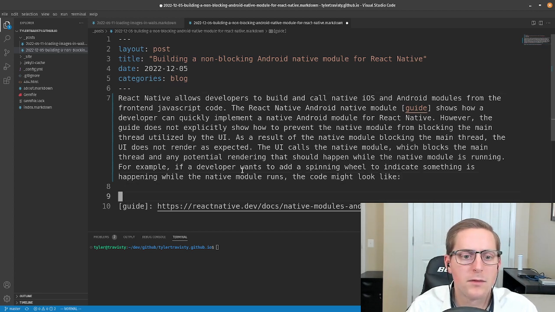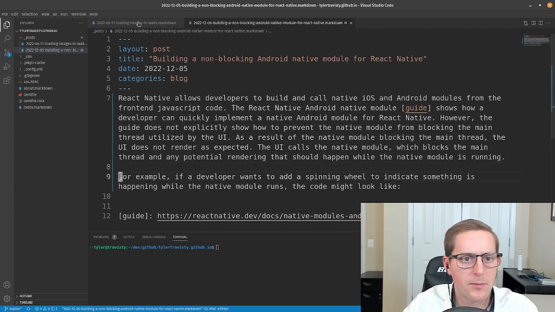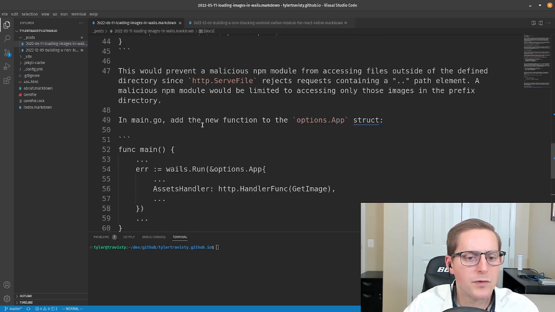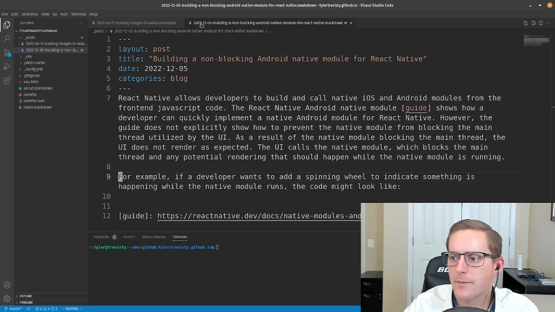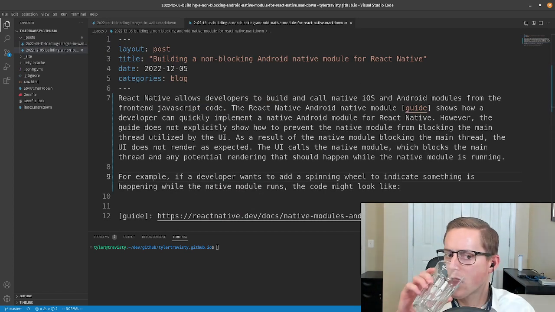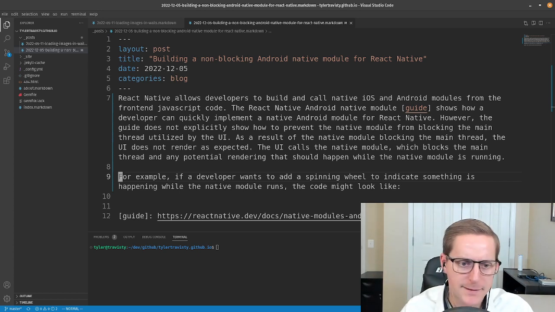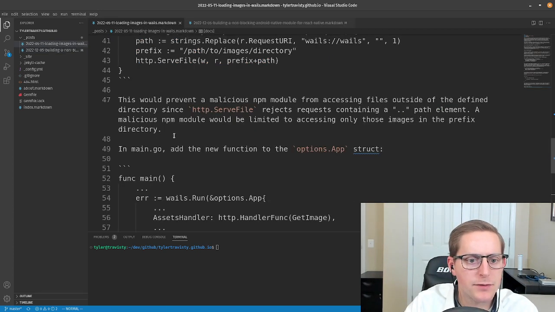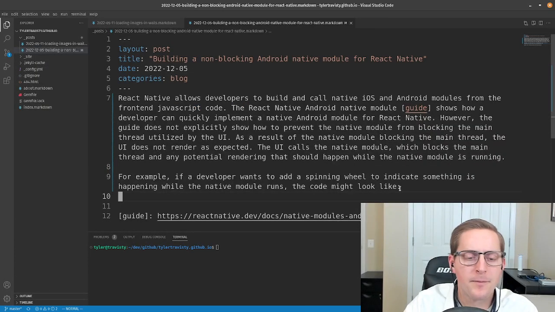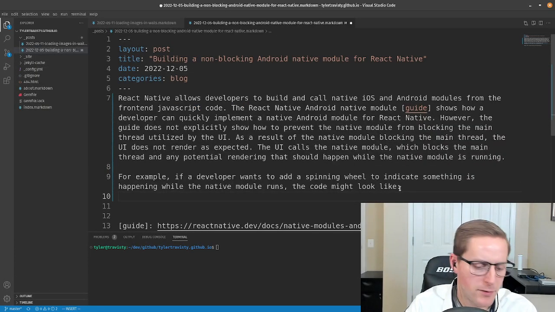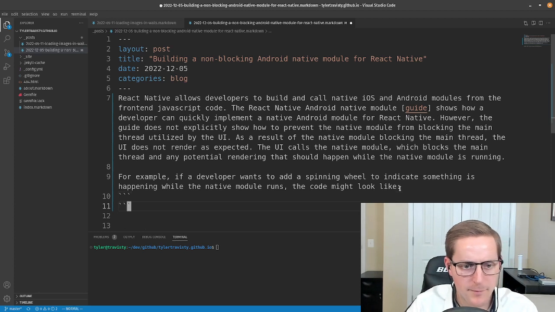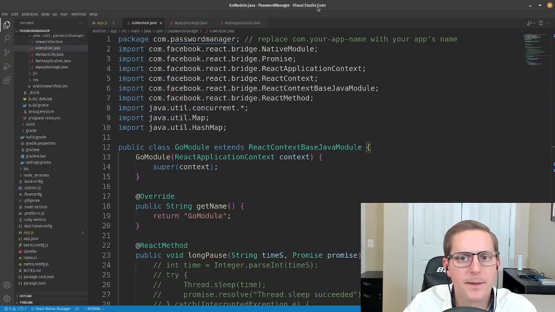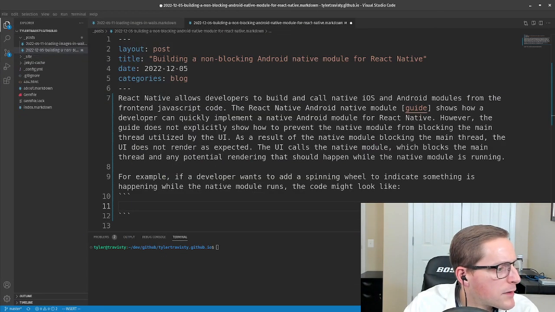Okay, now I need a code block. It's just the commas, right? Not the commas, the ticks. How do I want to do this? Well, I'll come back to it in a sec, but I'll start here. And I'm going to copy the code I was using earlier. App.js.